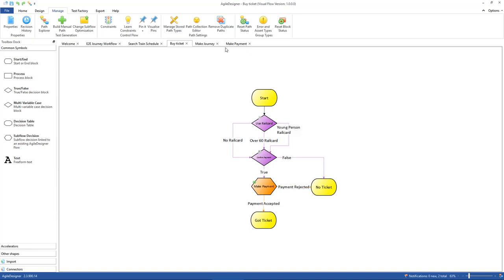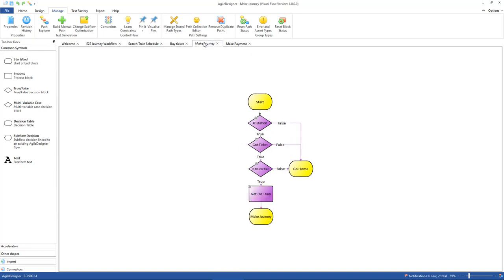So the third aspect of the journey is making the journey itself. So here we've got from the start, are you at the station? Yes, no. Have you got your ticket? Yes, no.